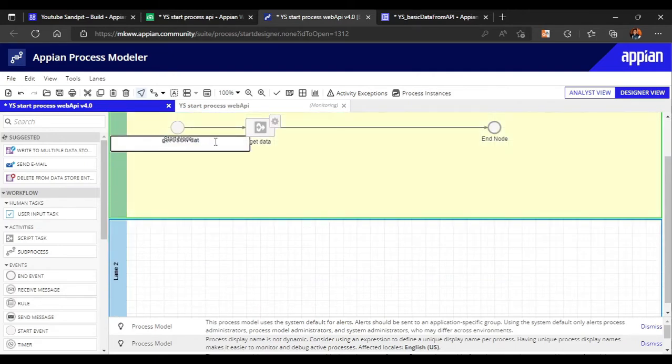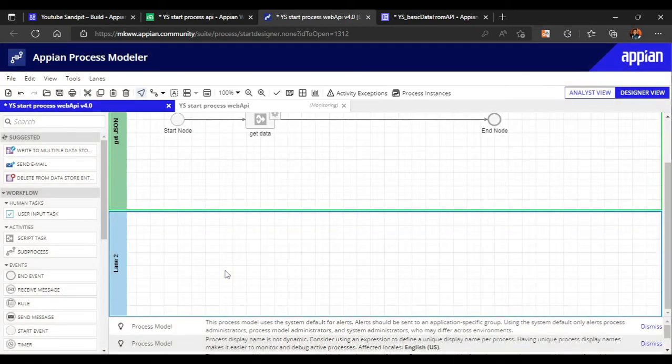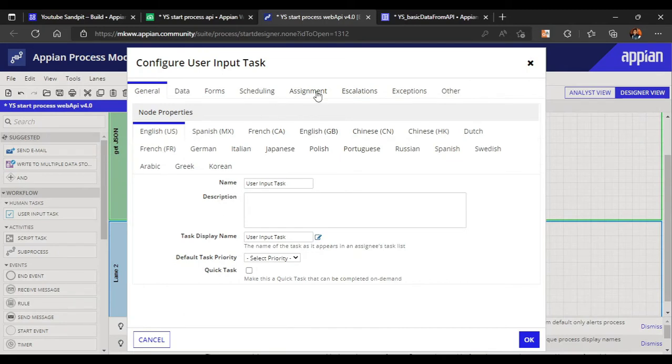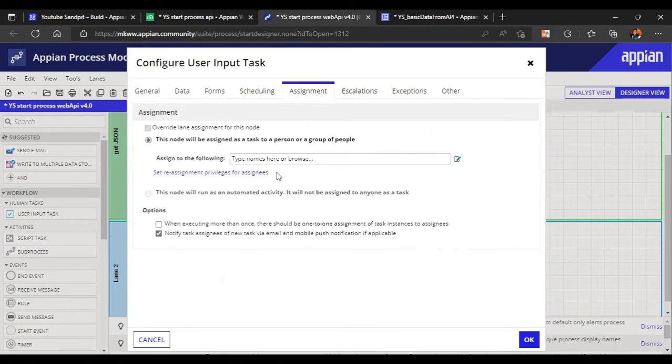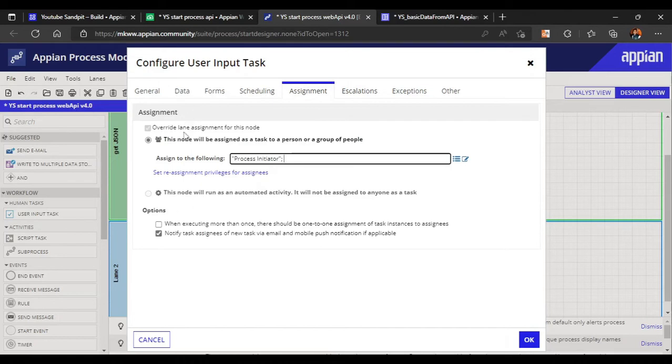Okay, get JSON data. And the second lane I will write is like "or leave it." First of all, let's take a user input task here, and we want to show this data in the UI. I can store this data in the database as well, but let's show this data in the UI, whatever the data we have got from the external system. Let's put the assignment as initiator. Okay, done. Initiator is done.